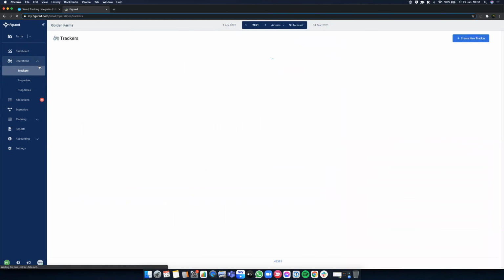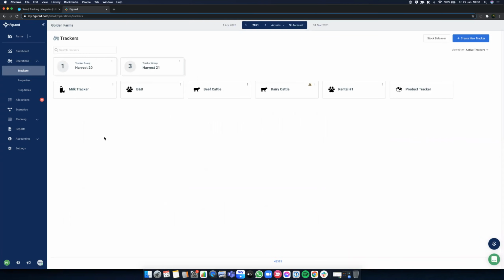So they're found under the operations tab here, and this is where we will be entering our on-farm production. As I mentioned, we've got the milk tracker there, which is pretty straightforward. You're just pulling across your milk income from Xero and then matching your milk production against that. This is an example of a generic tracker here. We've got a B&B pigs tracker for tracking that, and we've also got a rental tracker here for our generic tracker, which we can just assign costs and income to produce that gross margin.